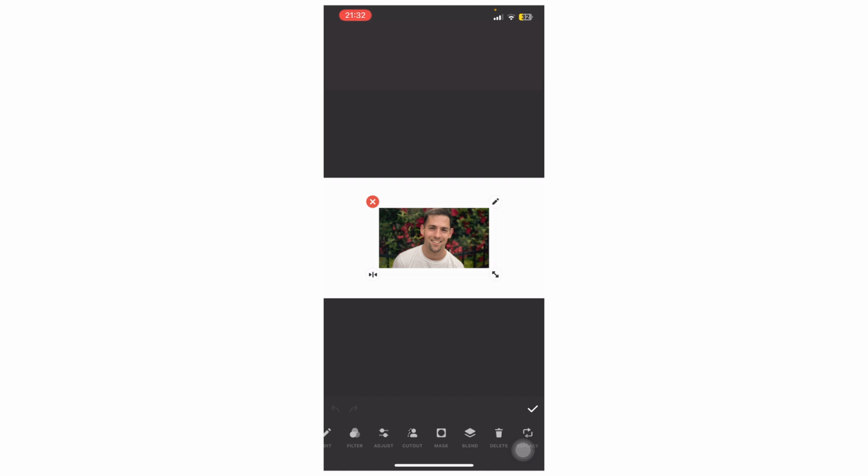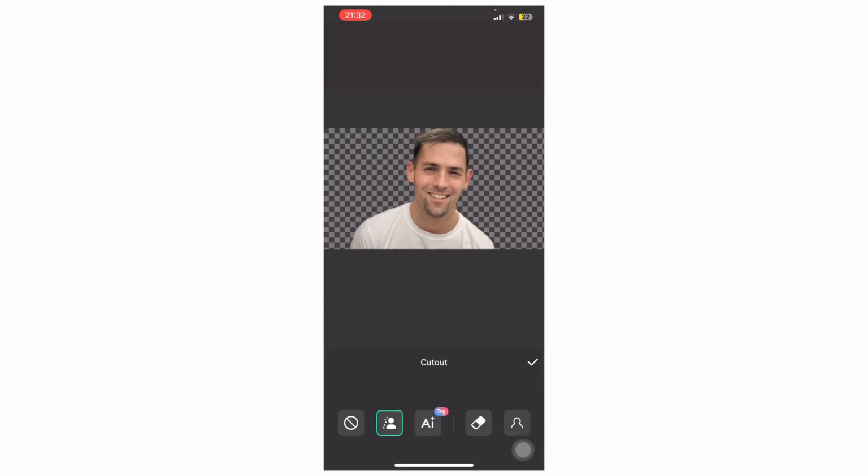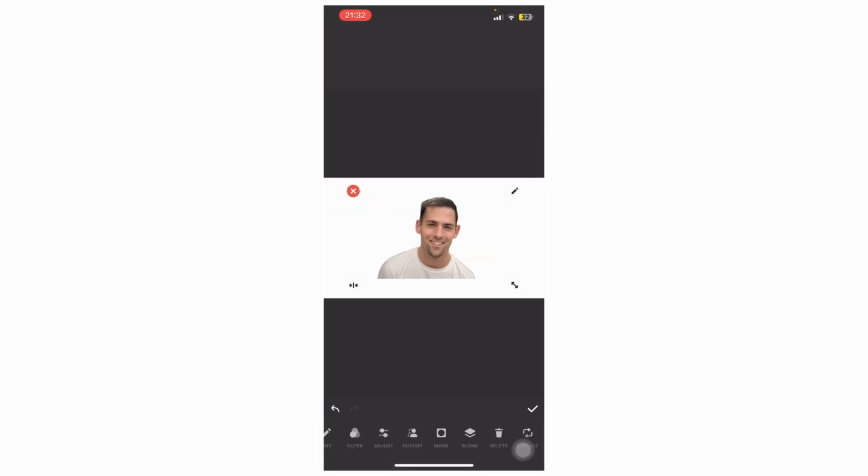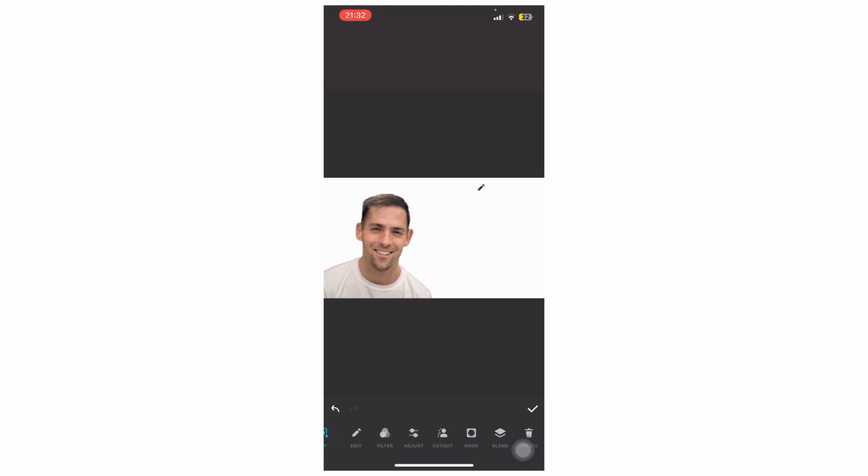that we want to crop so that only the subject appears. Tap on cutout, and then tap on the checkmark when you're done, and then you can do some tweaks with the size even, just like this. And then when you're done, you can color the background, for example.